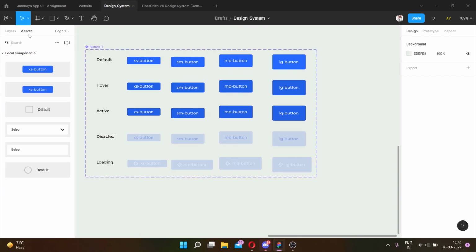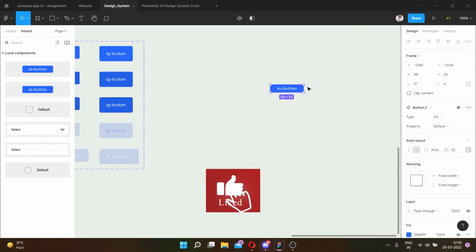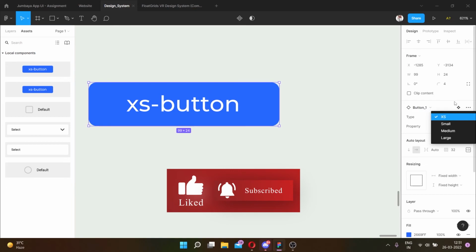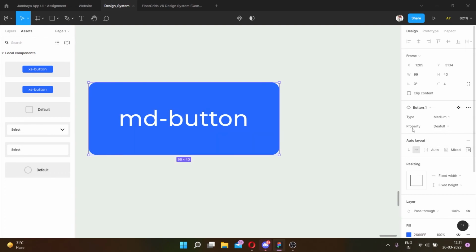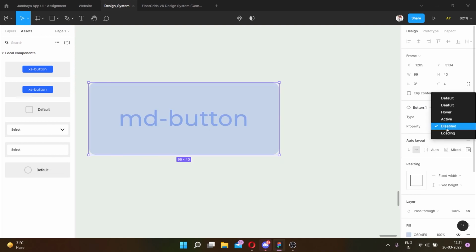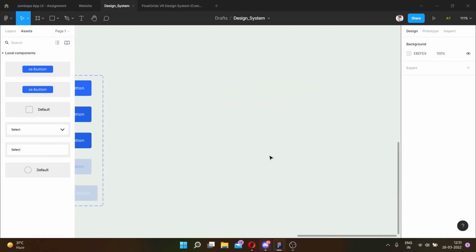Now you can directly use it, right? You just take this particular screen over here and click which type of button you want, either extra small, small, medium, large. So I just want a medium button, right? Now it asks what type of property you want: default, hover, active, disabled, loading. So like this you can use different types of properties.